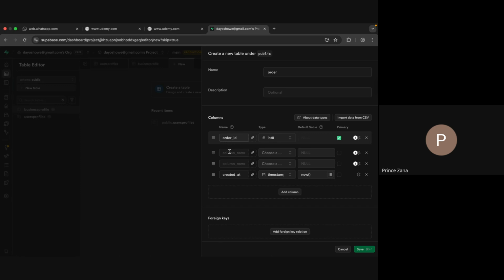Now, Nosa, give me another column. Give me a column name to capture on the order table. A column name that we need to capture on the order table. For this particular one, this one's order, like for when you want to buy an item from Jumia.